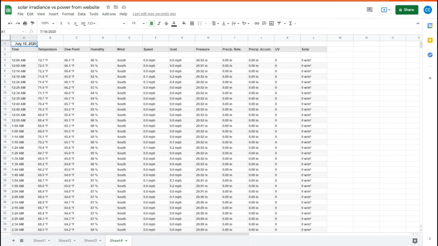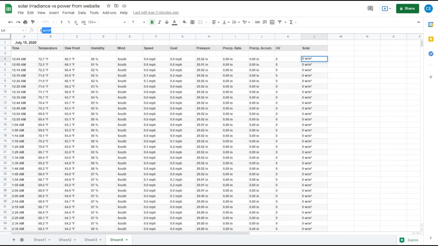Column letter L has the solar radiation data in it, but unfortunately there's also text in these fields that needs to be removed. So I click on one of the cells with the data I want, and I highlight the characters for watts per square meter. It also has a space in front of it, so highlight space W/M and then superscript 2. Then press Ctrl-C to put those characters into the clipboard.